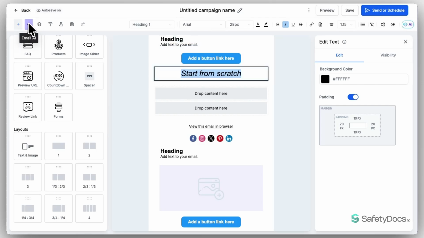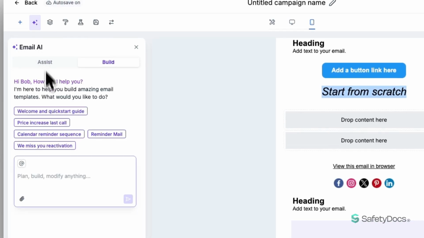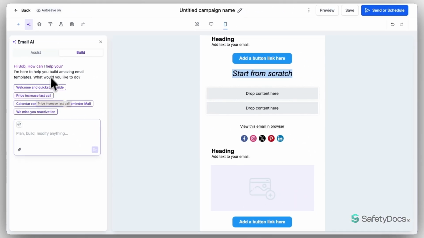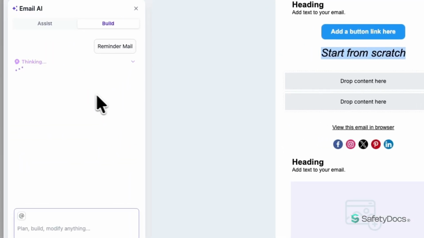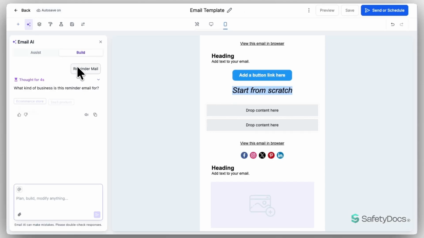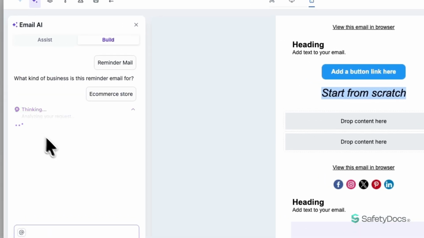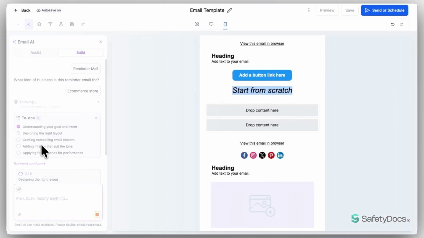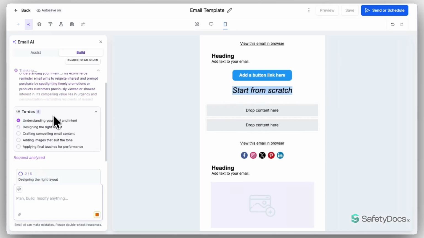Navigating back up to the left-hand side, we'll see Email AI. I can go and use some AI assistants or some builders if I'd like to do so. Clicking on one of these sections will allow me to walk through the planning stage to build a reminder email using the AI. Let's say I'm an e-commerce store and I want an email built. It'll take me through the steps to be able to do so.